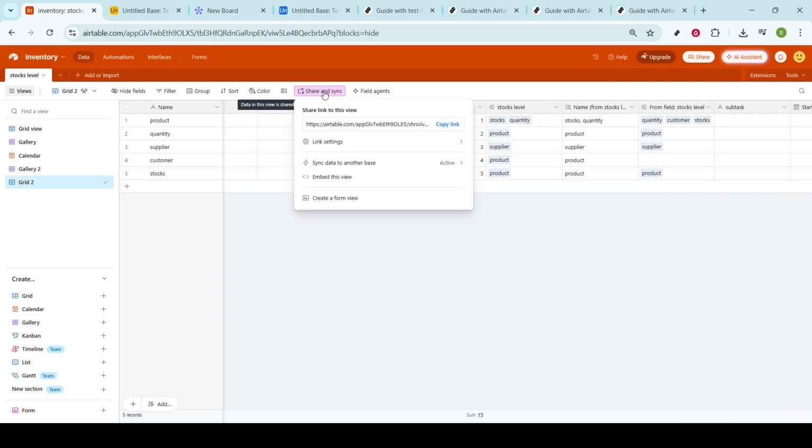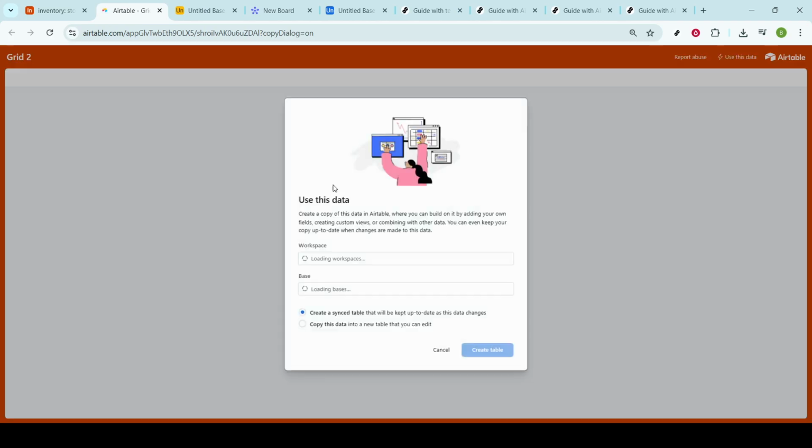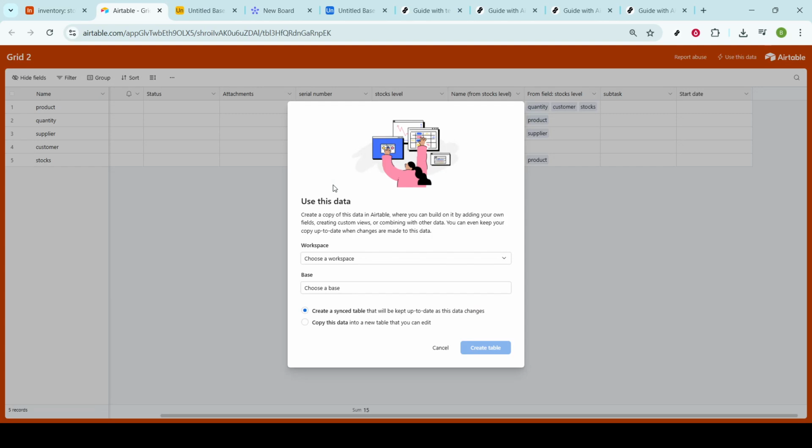Click Share and Sync, then select Sync Data to another base. This action prepares your table for the syncing process. Now here's a crucial part. You'll need to choose the specific view you want to sync. So, when you select Sync this view, you're telling Airtable exactly what data you want to share. This helps keep everything clean and avoids unnecessary or confidential information from transferring.